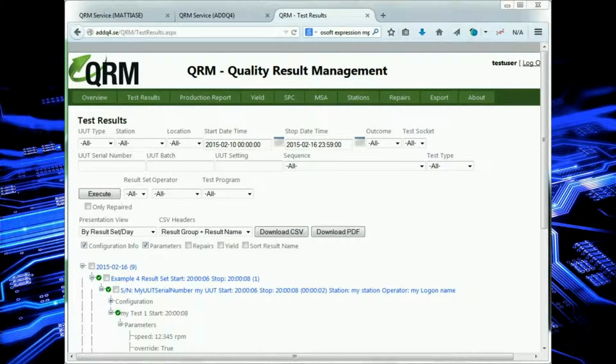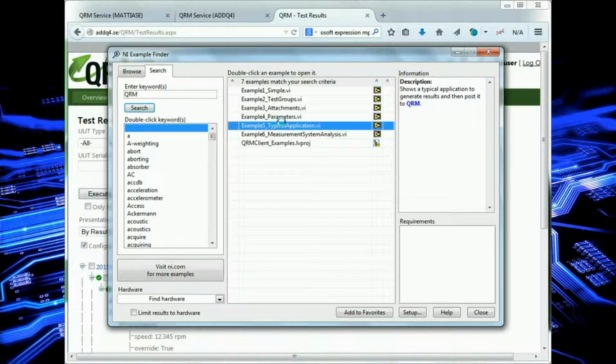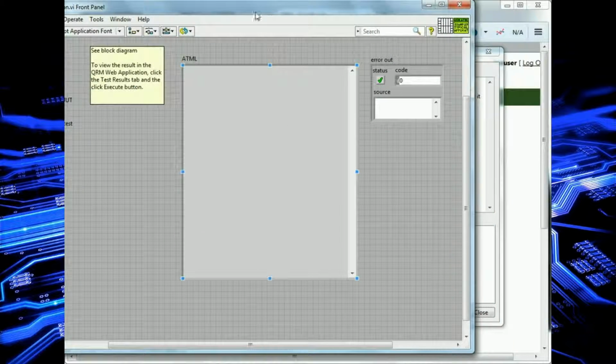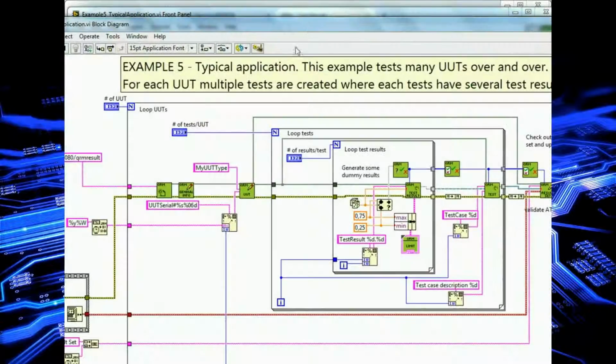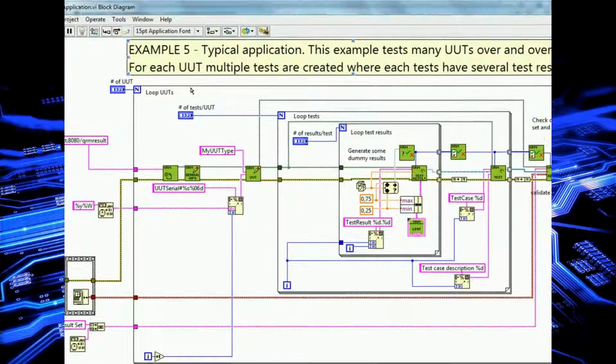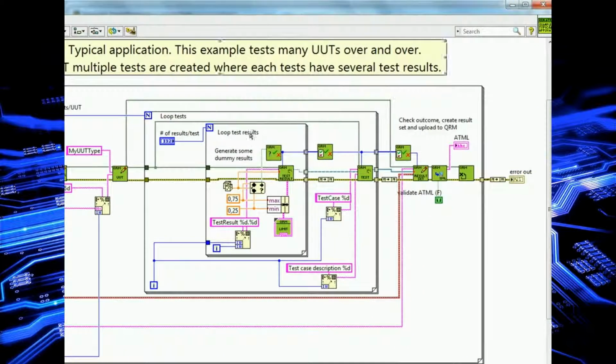Yes, and finally I will show you a typical application. What you typically do in your LabVIEW application is something like this. You typically have a loop. You typically have collected all your results in some kind of array of cluster or something like that. So in this example, we just generate a few UTs, and then we just generate a couple of tests for each UT and some dummy results for each test, and just some random numbers here, and then I just collect them in the loops here and finally post them to QRM.